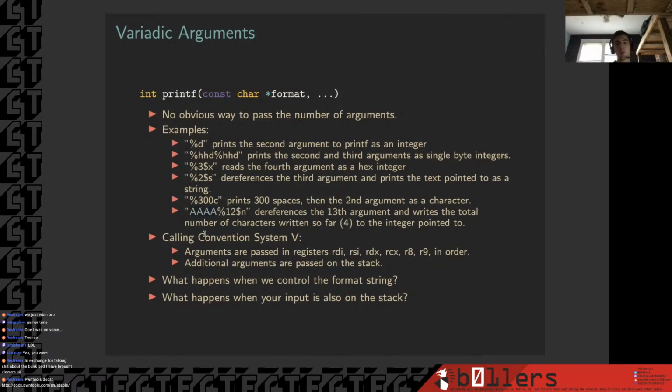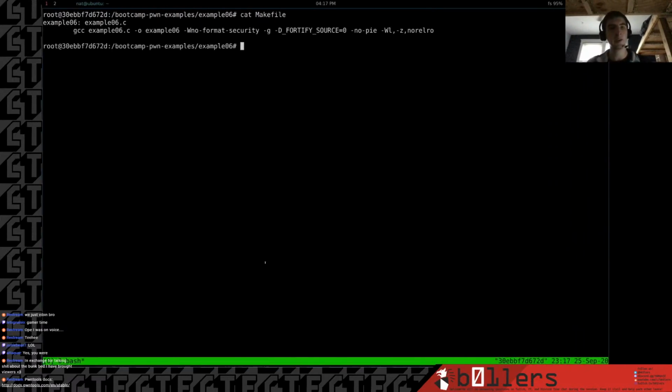So if you remember our calling convention, this will still be the same for variadic functions. So we can access values in RDI, RSI, RDX, RCX, R8, R9, and then the stack. So if our input is on the stack, what do we think that means? That means we have a significant advantage as attackers because we control both the format string and the argument, because the arguments are on the stack. I'm going to show that right here actually.